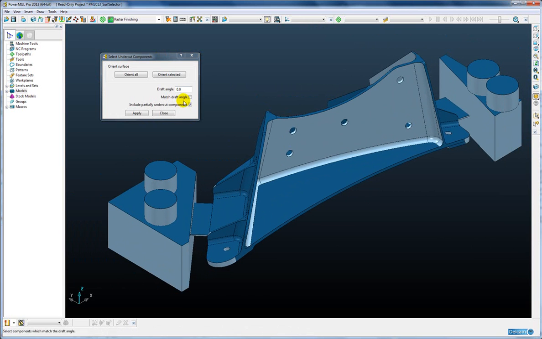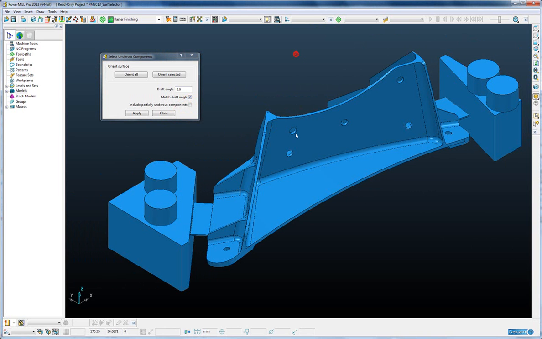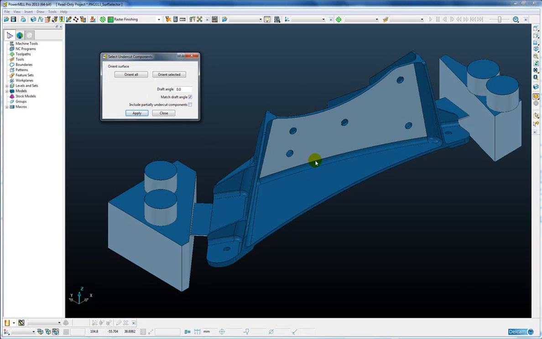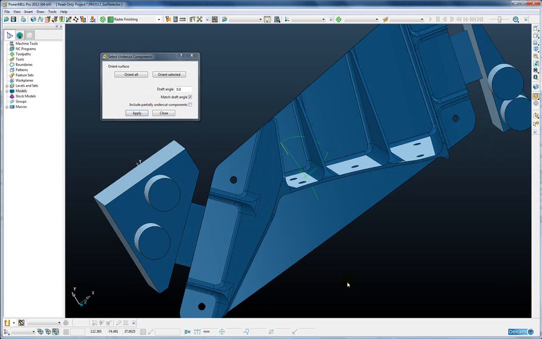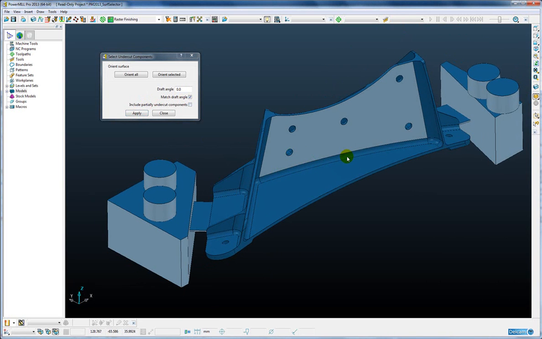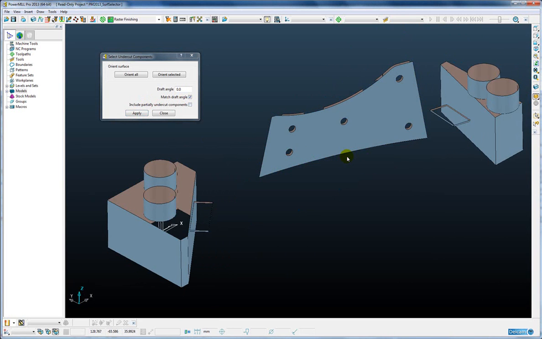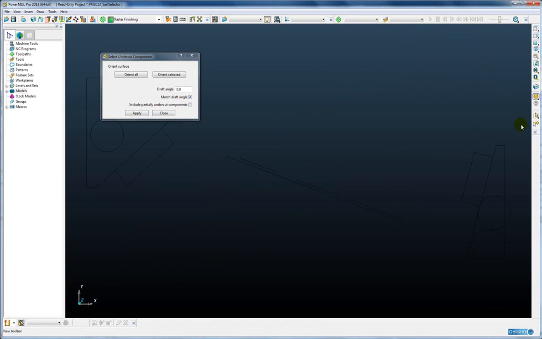The other option on the form is to match draft angle exactly. Here, this is a very useful tool for selecting purely vertical surfaces or only vertical surfaces. So now if I deselect everything and apply again, then you can see this time only vertical surfaces are highlighted. If I blank everything again and look from above, then we can see just the purely vertical surfaces have been identified.